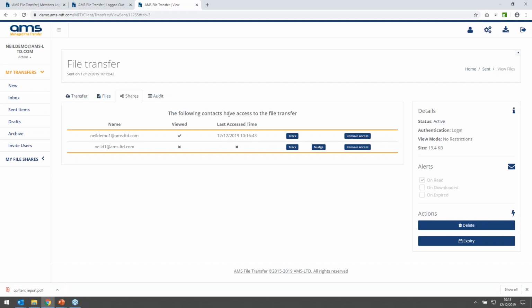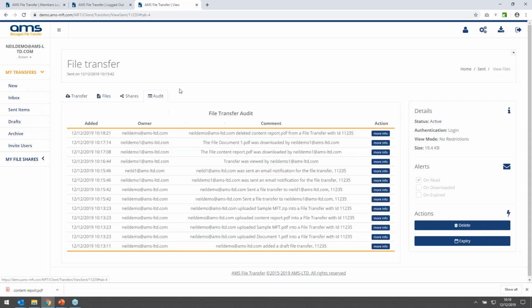And the Shares tab, this allows you to track individual recipient actions and remove access if required. And it also shows you if they've accessed that transfer, and also the last time they accessed it as well. If they haven't viewed it, you can send them a nudge, which sends them another email just to inform them that they still haven't viewed that transfer.